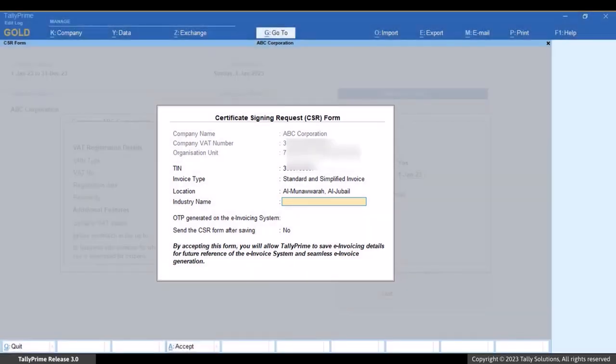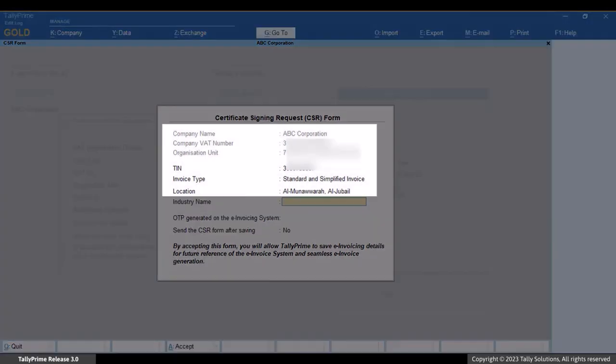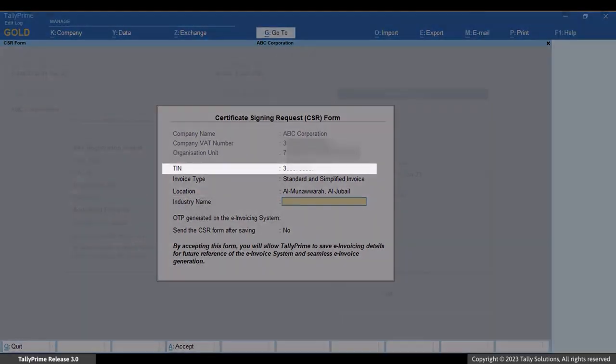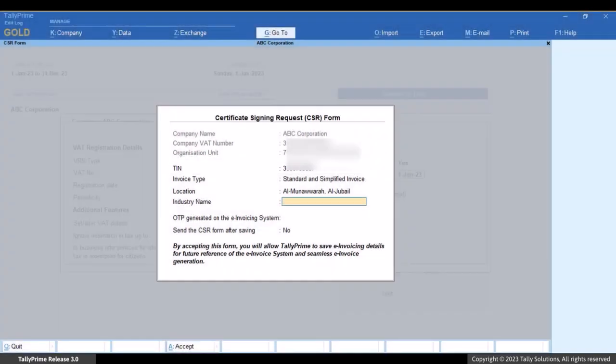The screen has all the information necessary to generate e-invoice login credentials, including your company name, VAT number, organization unit, TIN, and other such details. TIN and other details are pre-filled based on the information specified in the company under F11. You can update the details if needed.